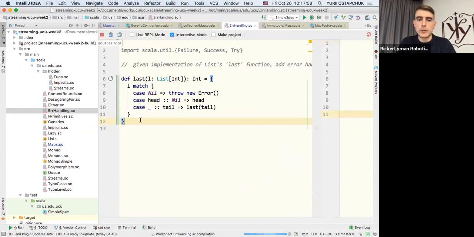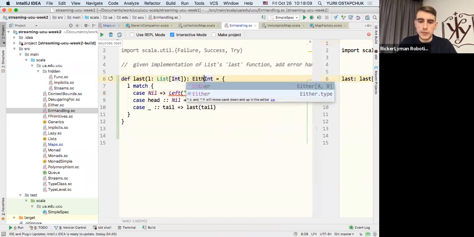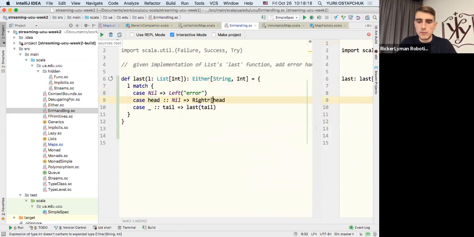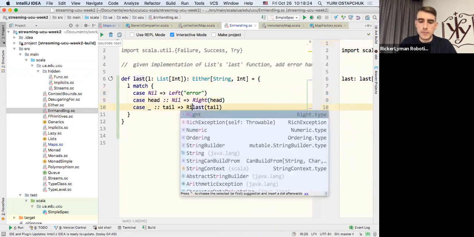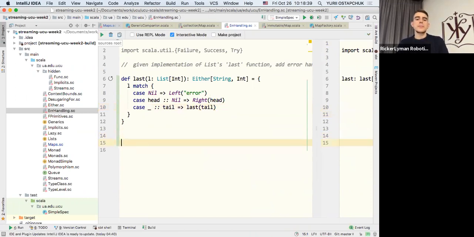Okay. For instance, we have this last function. So instead of throwing the error here, we can just return the left value, for instance. And then we can wrap this into the either string and integer. Then we have to wrap the valid result into right as well. Oh, this is the recursive call, so it's already returned either.